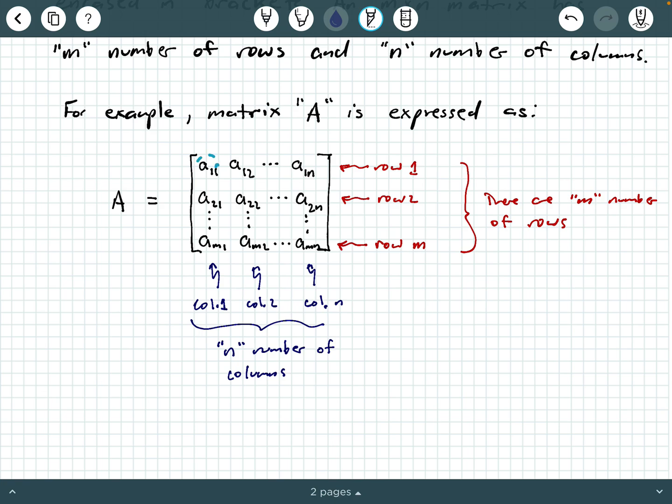So for example, A11 represents a value or a number in row 1 and column 1. For example, A22 represents some value in the second row and the second column. And then all the way here in the bottom right corner, AMN represents some number or value that is in the M row and the N column, okay? So that's how we think about it.